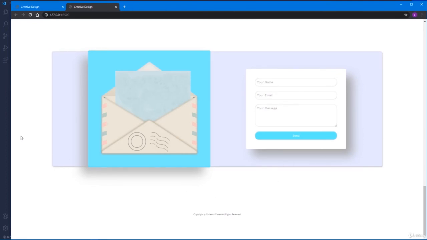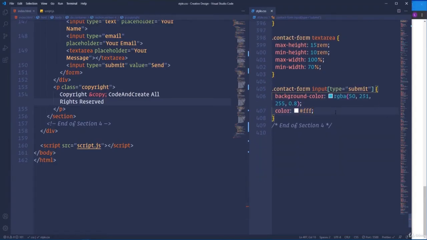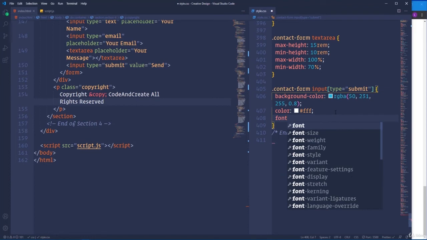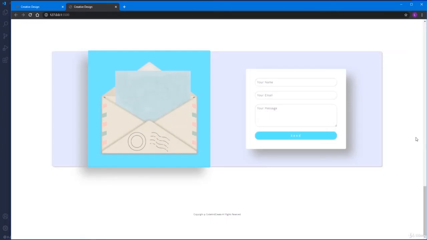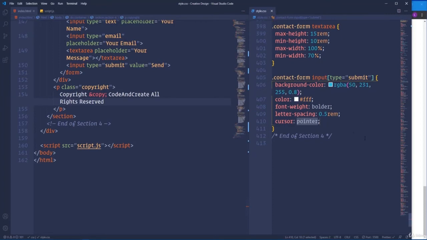Let's go ahead and add to it some more styles. I'm going to make the font bolder. So let's set font weight to bolder. Also create some space between the letters. Make it 0.5 rem. And finally change the type of the cursor, make it pointer. Alright, so the button is customized, and before we continue, I'm going to add to it a little hover effect.